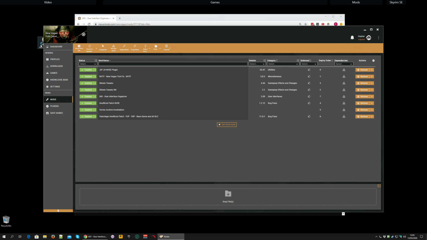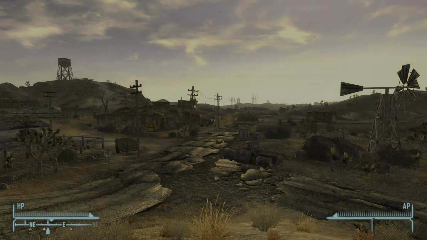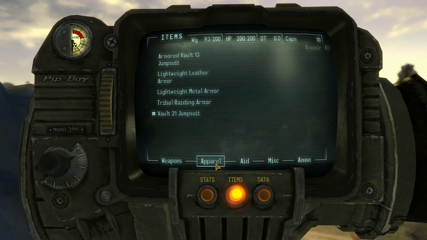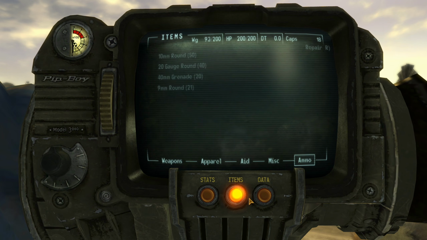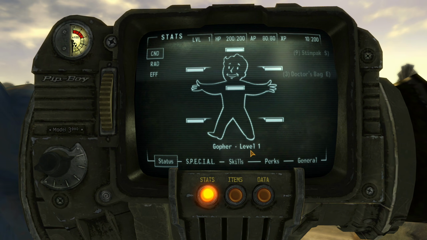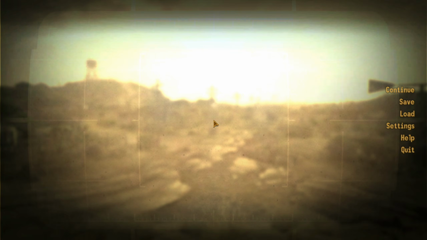Obviously I'm going to go in game and check nothing has broken, but I will not see any changes at this point. Once in game, I am just going to open up the Pip-Boy and make sure everything is fine, because I'm about to install a lot of mods that will change the way this all looks. I'll check the menu and just make sure I've not actually broken anything.